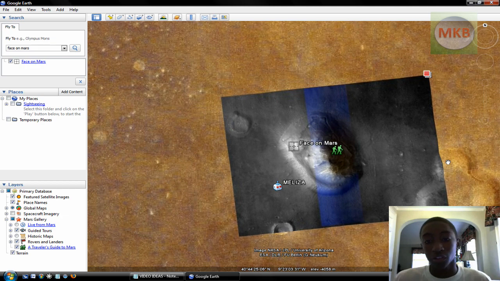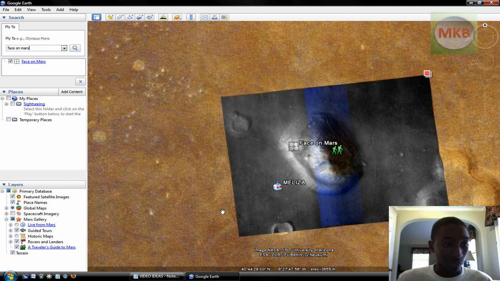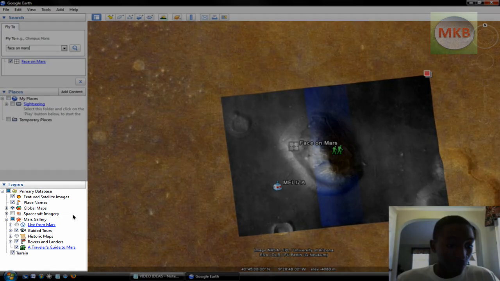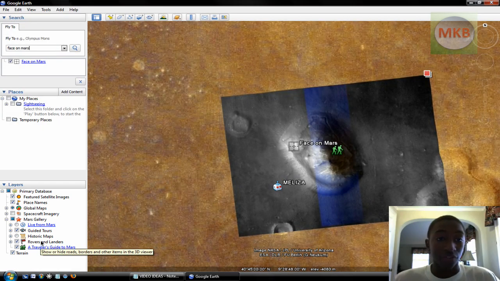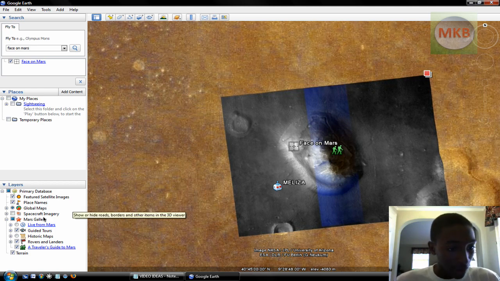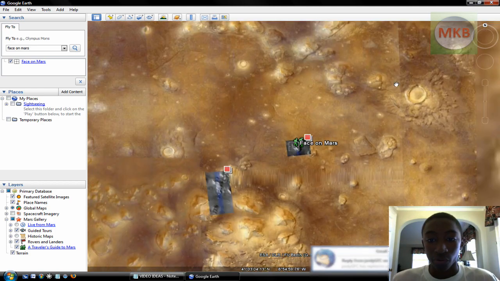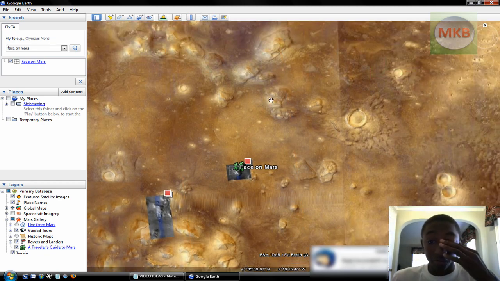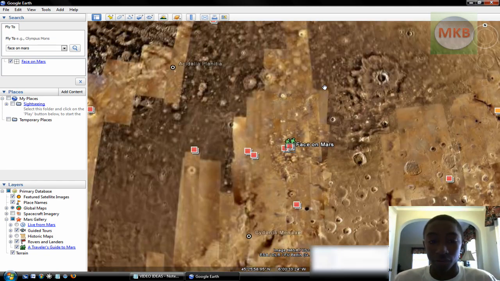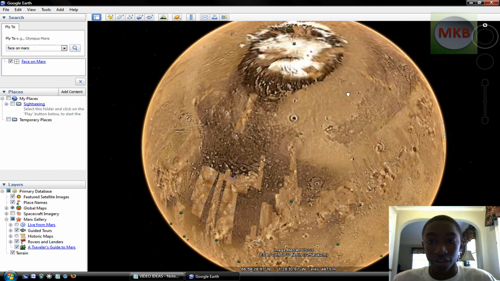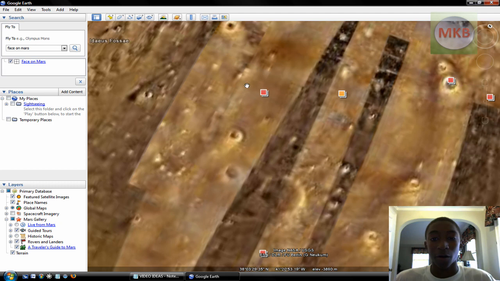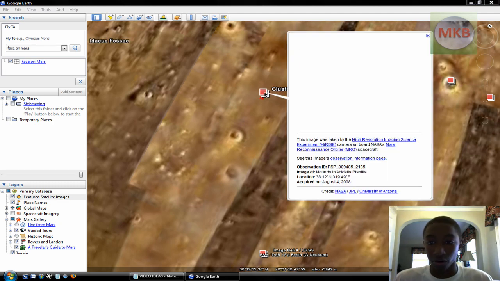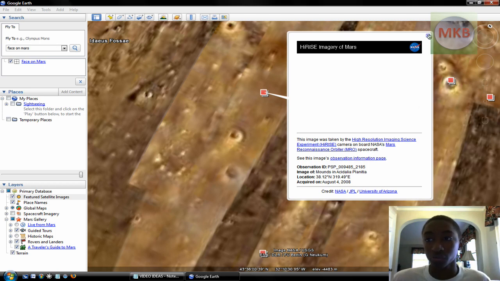So there's a lot of the features that you could still use if you were exploring Earth. As you can see down on the left-hand side, there are different layers: A Traveler's Guide to Mars, Rovers and Landers, which obviously have landed on Mars, which is pretty cool, and other things that we can explore as well. So again, there's a lot of cool stuff you can find here in different applications. I just figured I'd show you guys this because I thought it was pretty cool that you can explore different parts of Mars in Google Earth. You can click on it and you'll get a picture from NASA's Mars rover, so that's pretty cool.